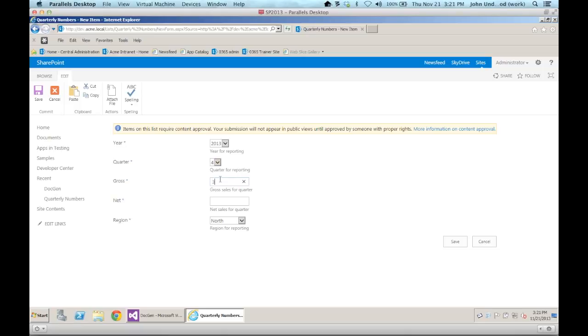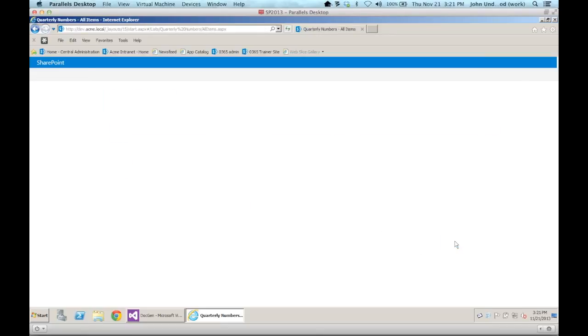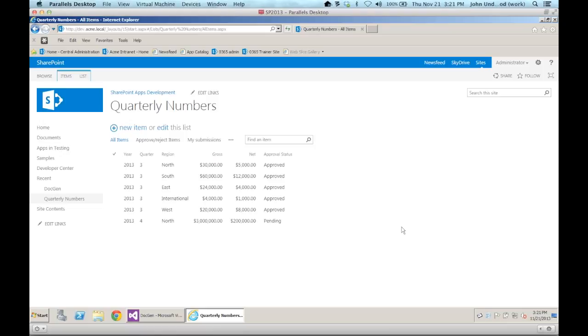And we'll choose a particular number value for each one of these. And again, I don't pretend these are accurate numbers. I'm just trying to put in something for demonstration purposes. Now, notice, if you will, that when I save this, it immediately goes into a pending state.